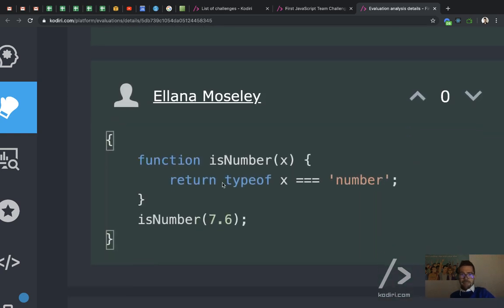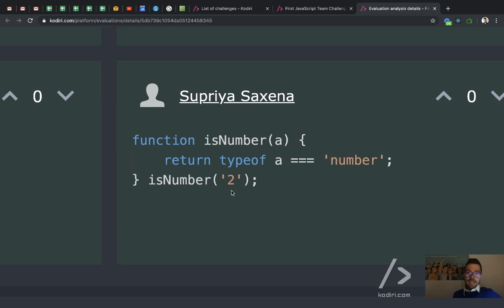For Elana, again, the same thing, right? And this is not your fault. This is because we need to get used to the platform itself. We don't really need to do that. We don't need to call the function. The function is going to be called by the system automatically, right? So the only thing we need to do is to create the function. That's it. The same thing for Supriya, right? So that's not necessary.